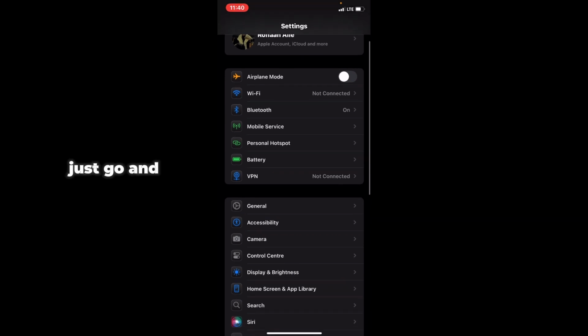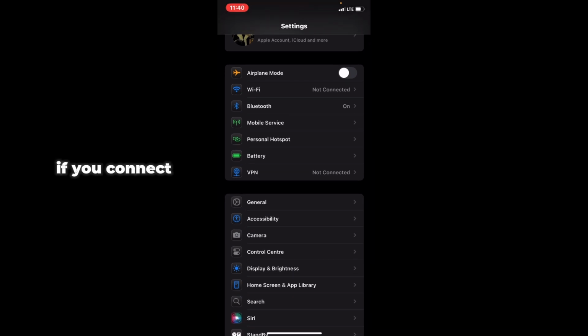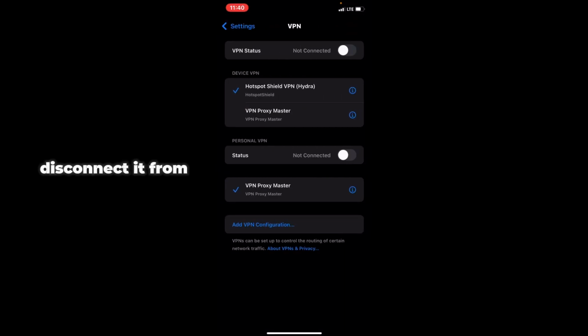After that, just scroll down and find VPN. If you are connected with a VPN, just disconnect it from here. Just tap on VPN and disconnect it.